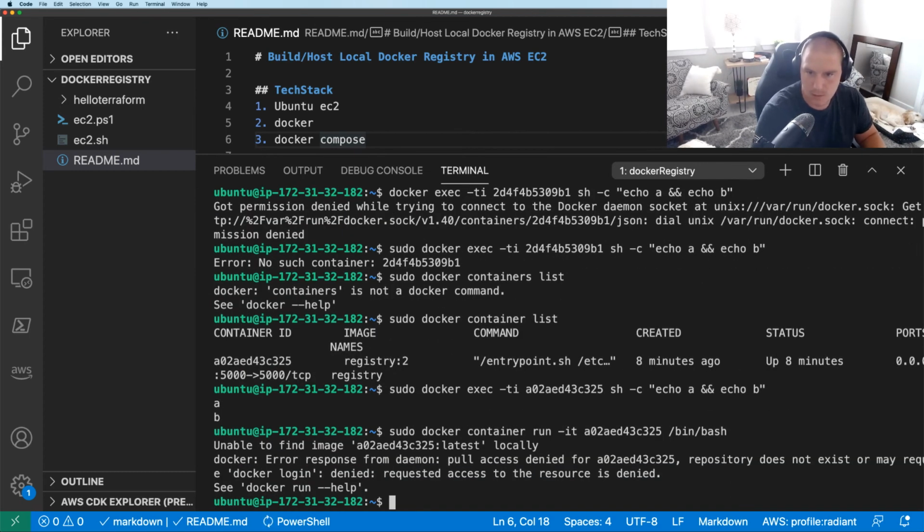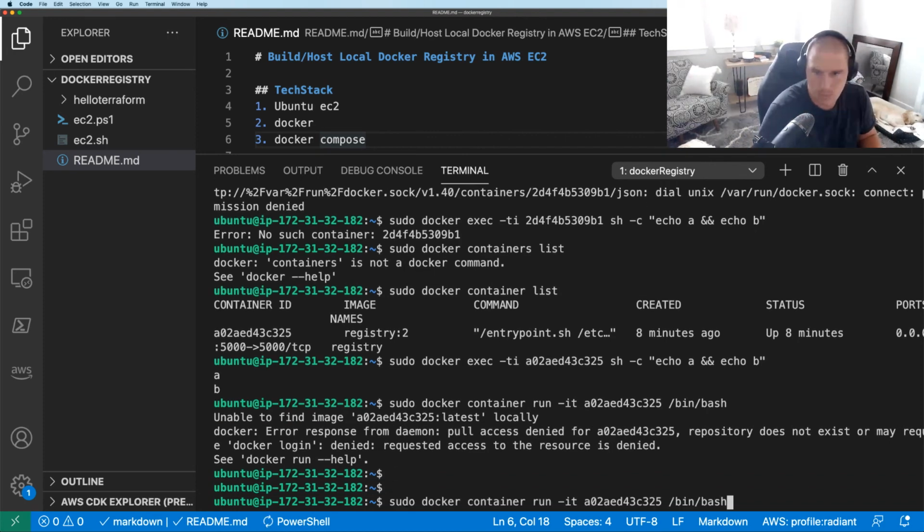Amazing. Unable to find image. Docker container against a container ID. Why? Access denied. Repository does not exist or may require some sort of login. All right, what's happening here? Requested access to the resource is denied. Docker login denied. Error response. Okay, well, for the sake of all of our sanity, let's just run it using this method.